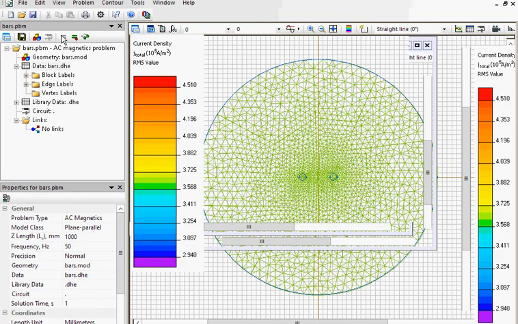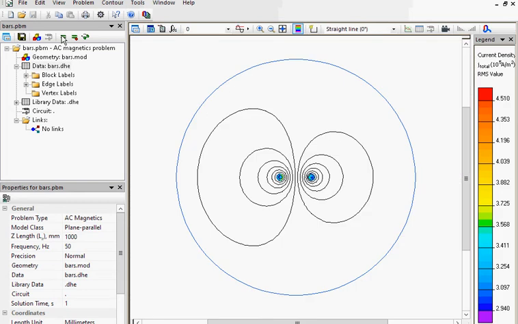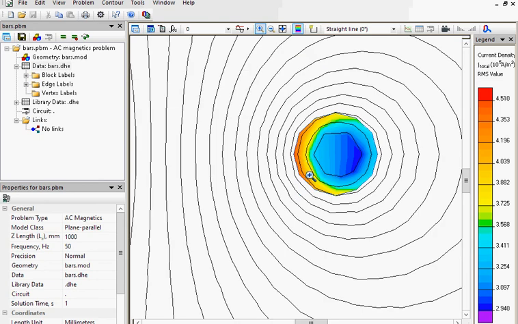Let's take a look at the results. Here you can see the magnetic field lines and the color map of the current density. And as you can see, the current density distribution in the conductors is not uniform. That is caused by the eddy currents. You may also note that the picture looks rough. There are sharp corners on the field lines. I'm going to refine the initial finite element mesh to get more accurate results.